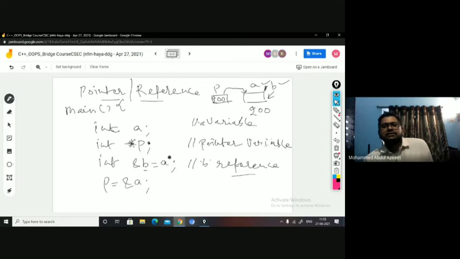See, the execution of the program starts from main, and you have declared a variable A. As I told, 2 bytes of memory have been allocated for A, and then 2 bytes of memory for the pointer, for a 16-bit processor. Then you have B, a reference variable, for which memory will not be allocated, but at the time of declaration you have given the actual variable name, A, so B will act as an alias name to A. Then you say P equal to ampersand A.